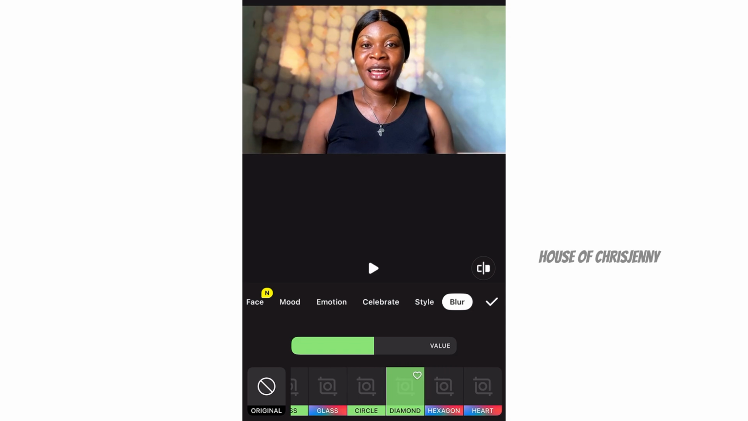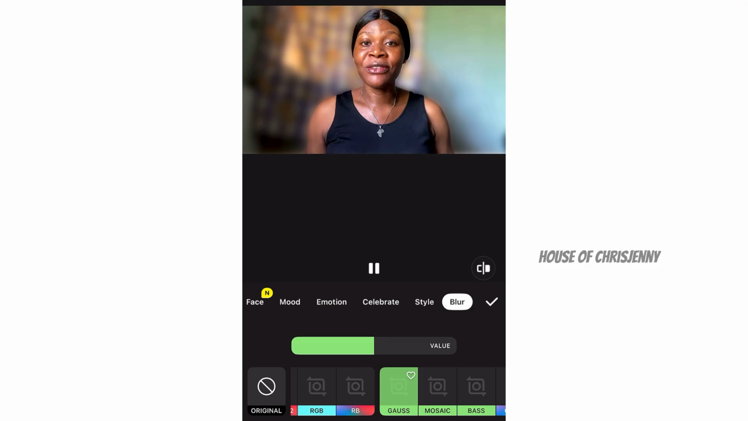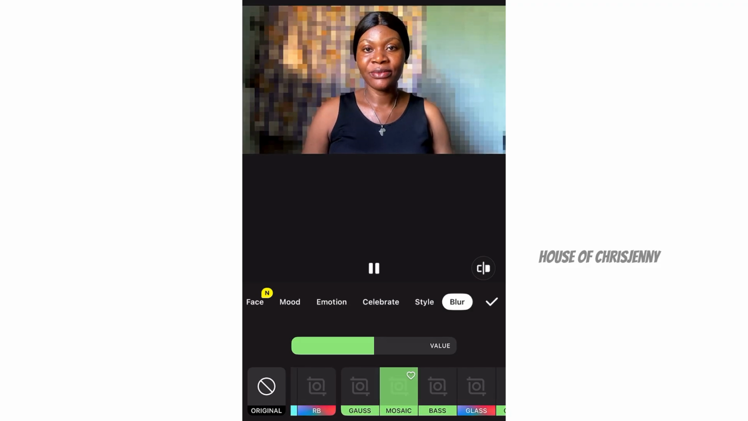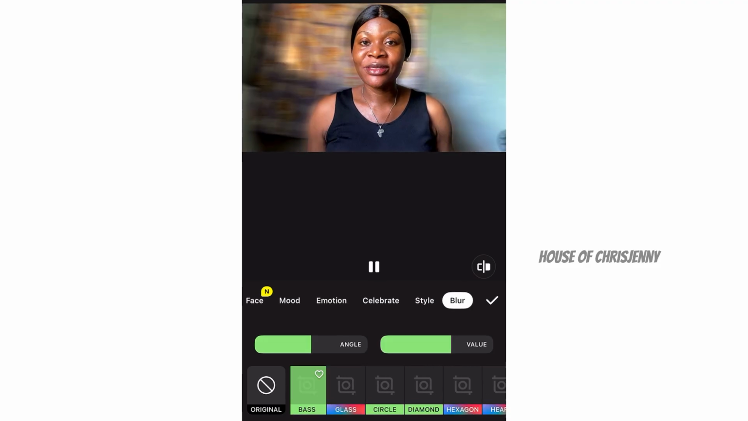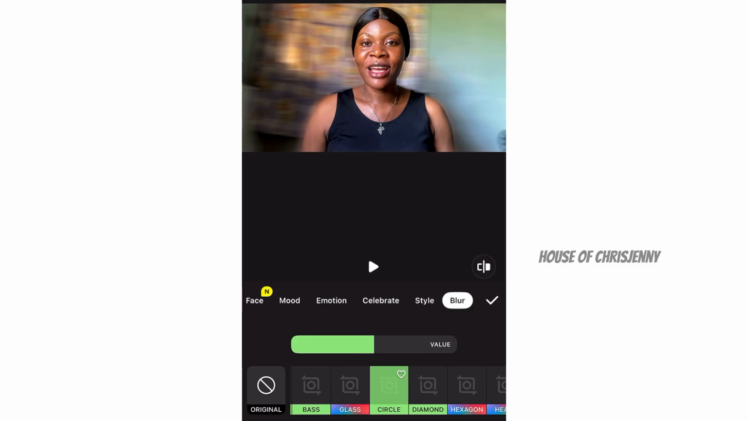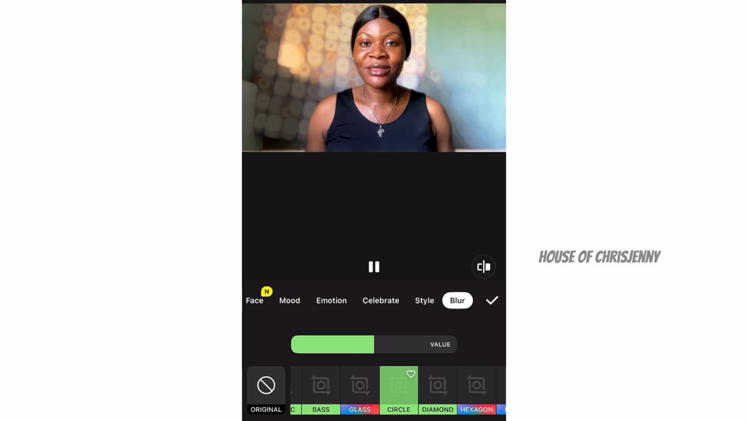These other two are for paid. So the one I normally use is Gauss. I use this. You can also use mosaic if you want. You can use bars. And the one I normally use again is circle. So I use Gauss and circle most of the time.